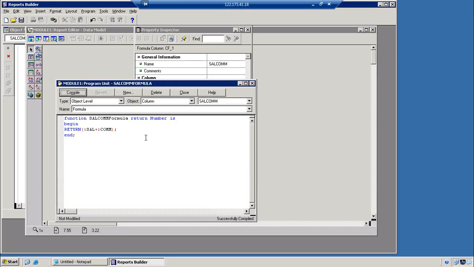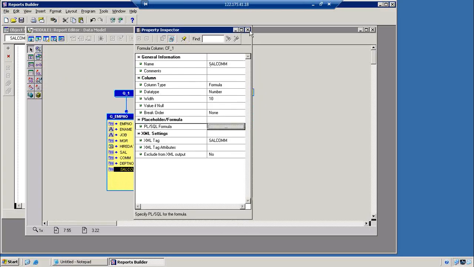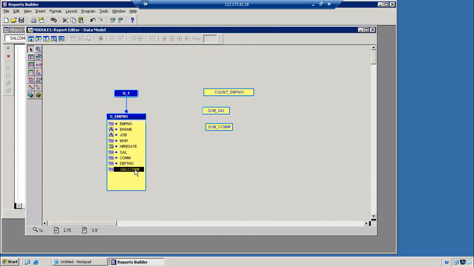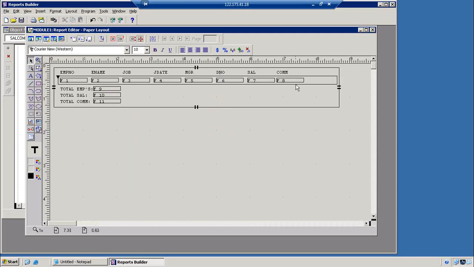Now it is successfully compiled. Click on close, and click on close again. This respected salary commission value returns salary plus commission. Okay, value of salary plus commission. Then where do we specify it? Within the repeating frame.